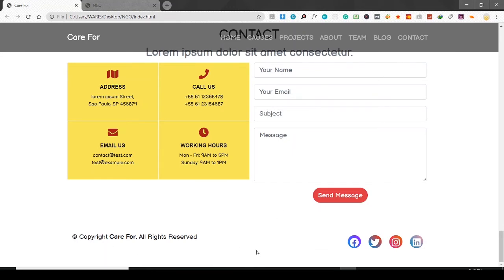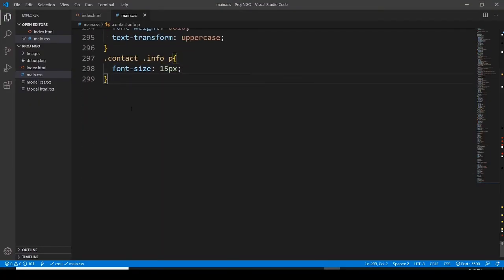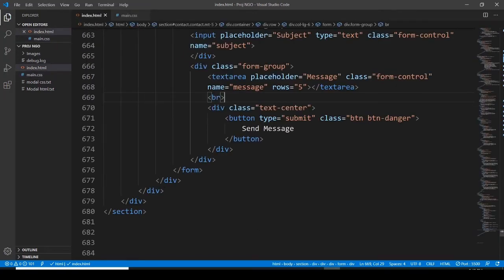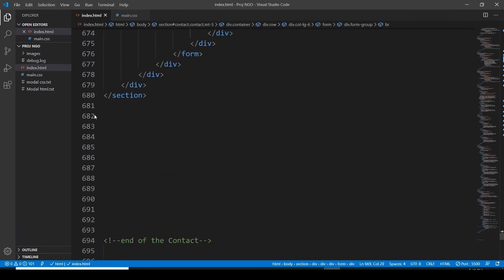Let's go and do this last section. What's the name of this section? Footer section. Okay, I'm too tired, but I have to finish this. So now let's start creating the footer section. I don't think that we need comments now because this is our last section.